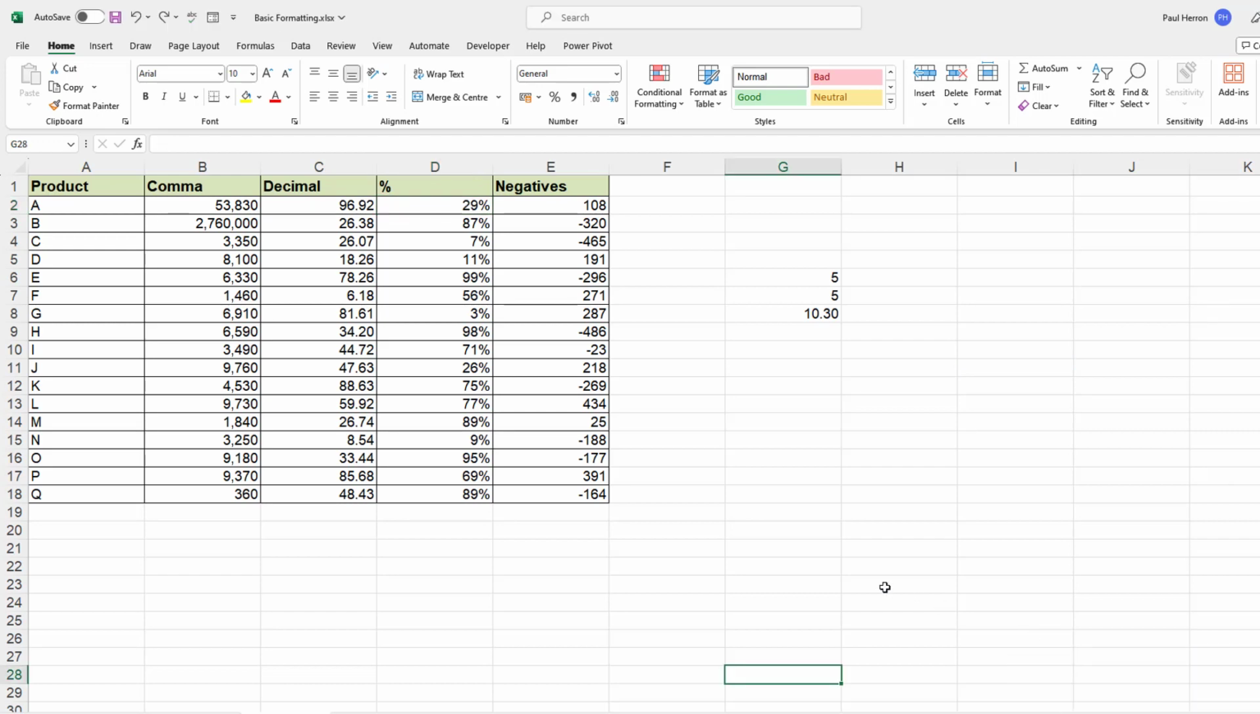So now we're going to look at the way we can display negative numbers. Now very often in mathematics we just have a negative number with a minus sign in front of it, but in accounting we often have the negative number displayed as just a positive number with brackets around it, and that is actually a negative number. So to do that, I highlight the cells that I want to display in that format.